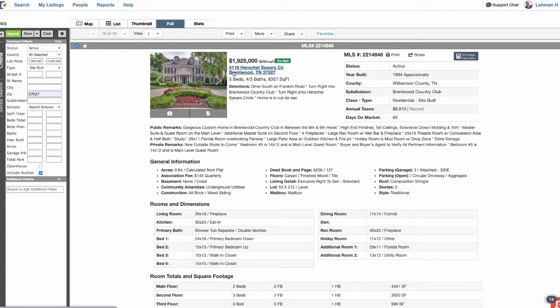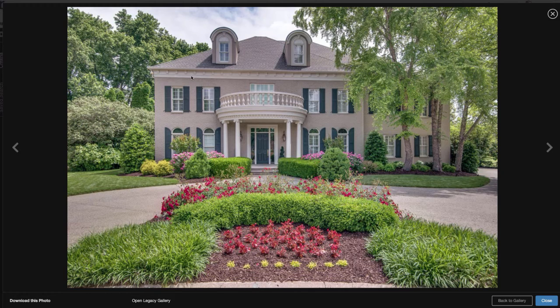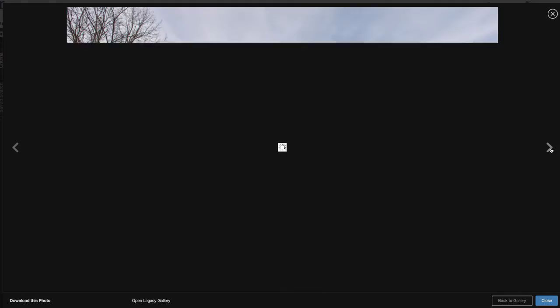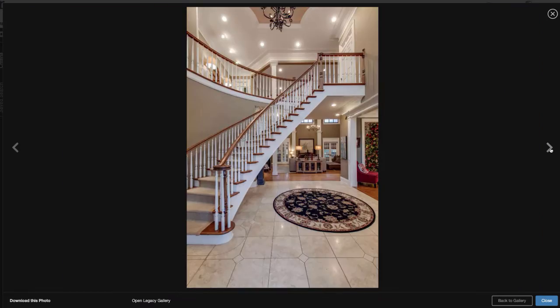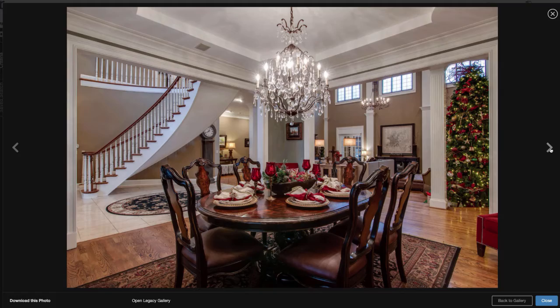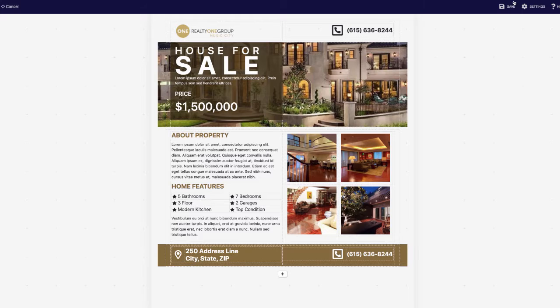This is 5118 Herschel Spears Circle. I'm going to click on the pictures, and then I'll right-click and Save Image As. I'll do that for several images. Probably pick one like this one, this one, and you'll pick those pictures. You need one for the background, and then you need four others right here. I've already downloaded those images just to save time.